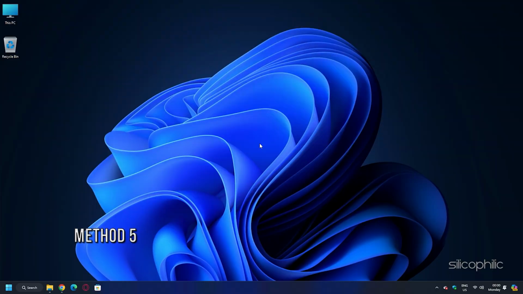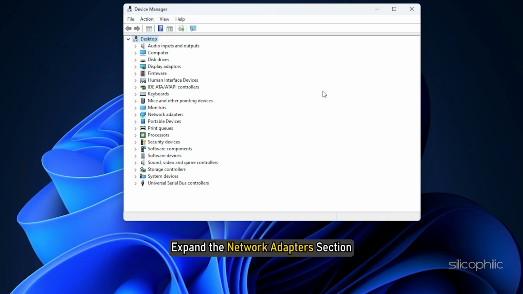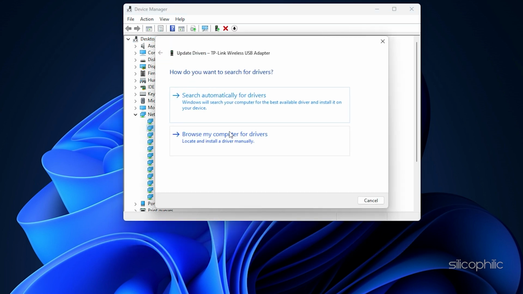Method 5. Update the network drivers. Open Device Manager using Windows Search. Expand the Network Adapters section. Right-click on your network driver and select the Update Driver option. Check if this could fix the issue. If not, reinstall the network drivers.